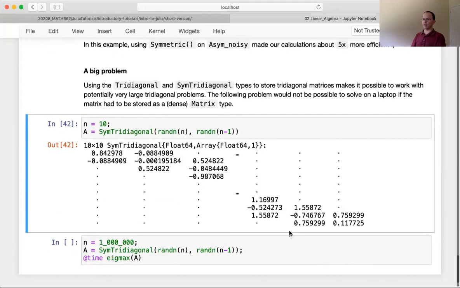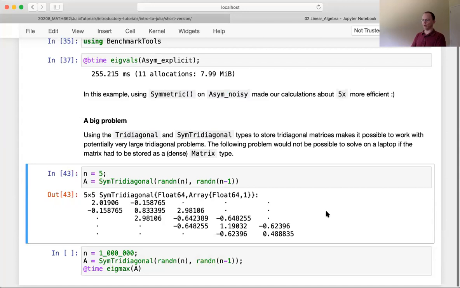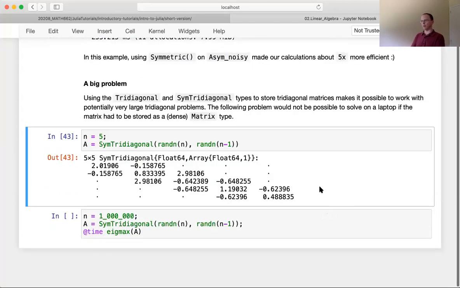So here's a 10 by 10 symmetric tridiagonal matrix. You see that it has the main diagonal, and then it has one diagonal above and one diagonal below, and that's it. The rest of the matrix is all zeros. And maybe I'll do it a bit smaller so it can print the whole thing. There you go. So that's a nice example. These matrices are very efficient to work with.